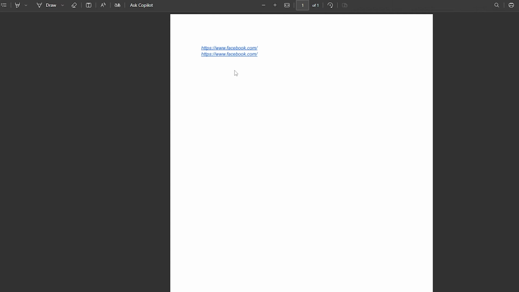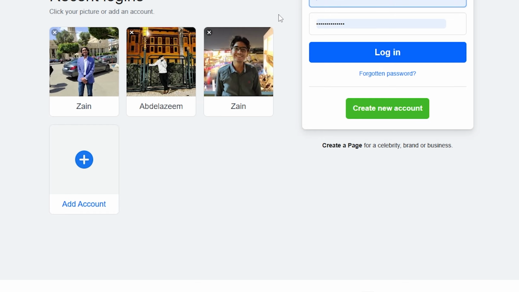And now what you should do is to simply open the PDF and click on the clickable link, and it will redirect you to the login page, as you can see.